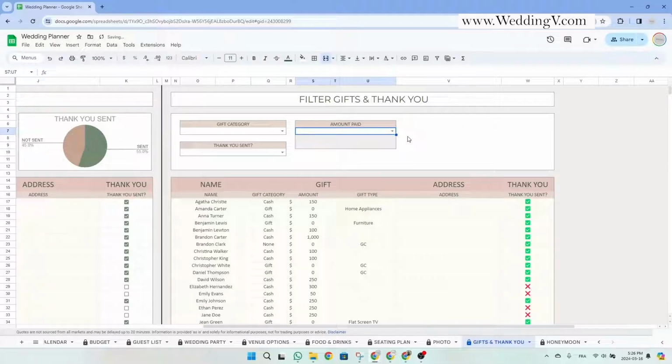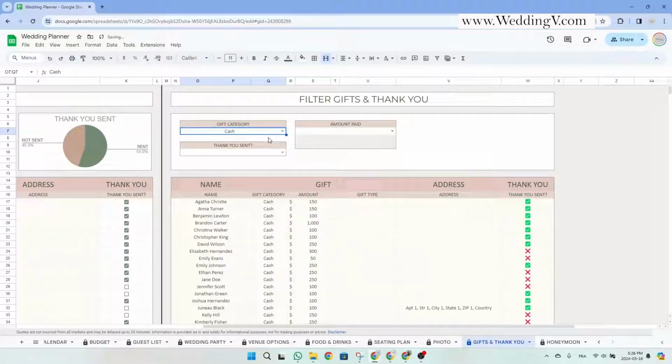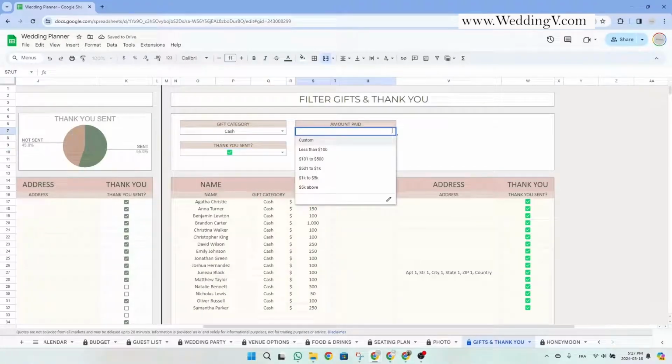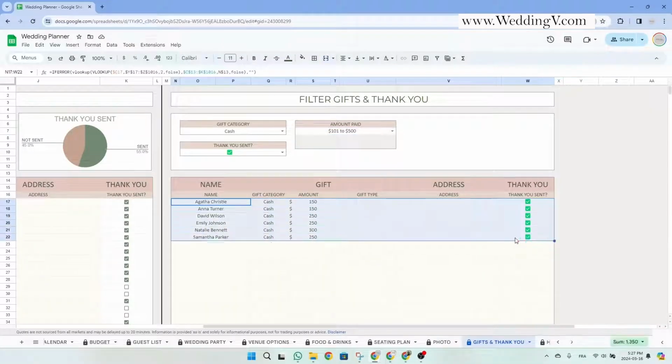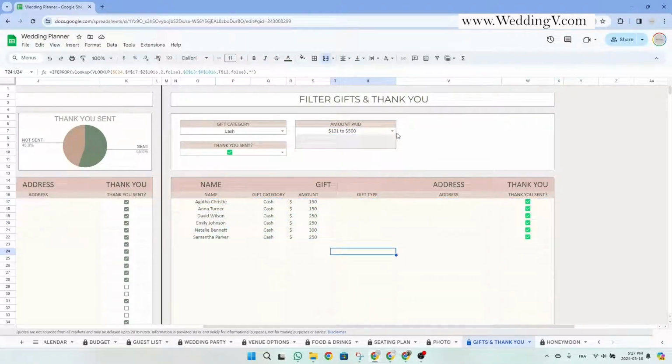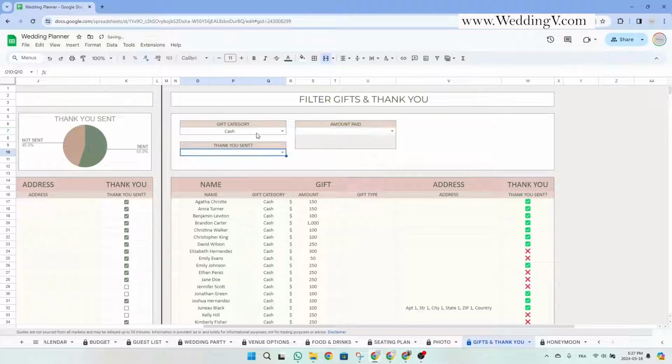So let's click on the gift category. So let's click on cash and then thank you sent, yes or no. So let's say yes. And then we can filter by amount paid. So let's say in between $101 and $500. So as you can see here in our example, we would have a few people who sent cash in between $100 and $500. Then if you want to remove the filter, simply select the data above here and click on delete. As you can see, all the data will reappear again.